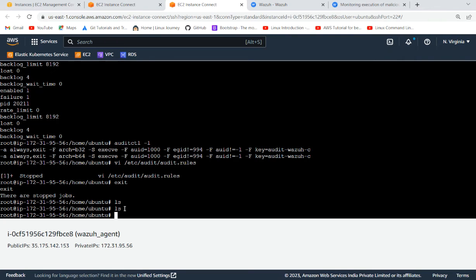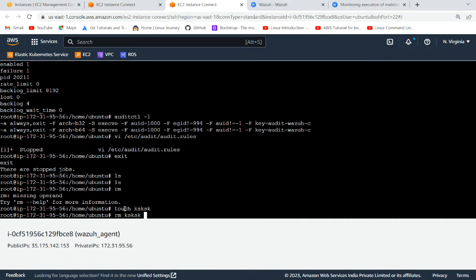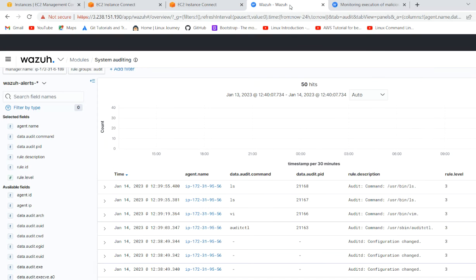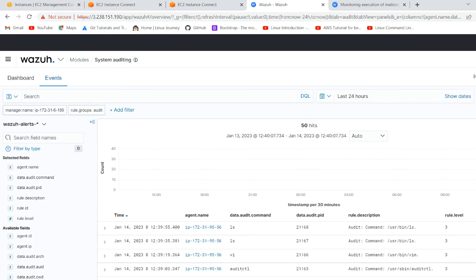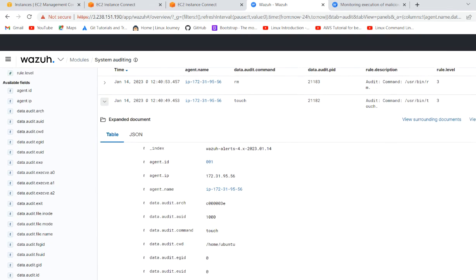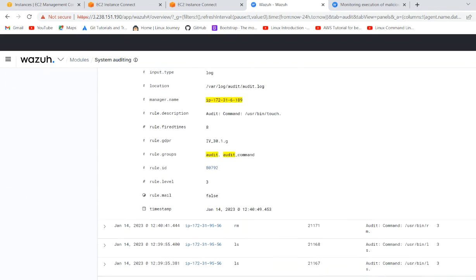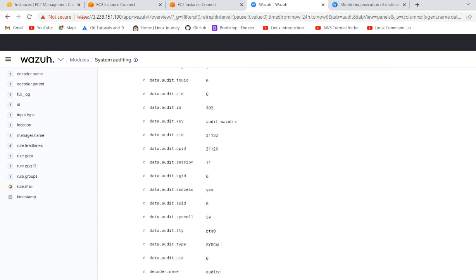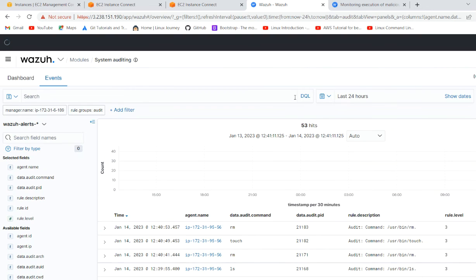If you run touch ksk and rm ksk, it will reflect here. If we refresh again, yeah, there it is. And if you go to the details, that will show you what exactly you are doing, in complete detail. We have first touch, then we have rm. So earlier it was not showing what we were doing, right?